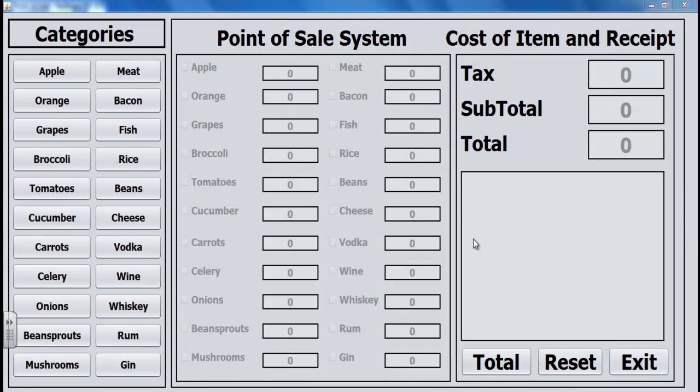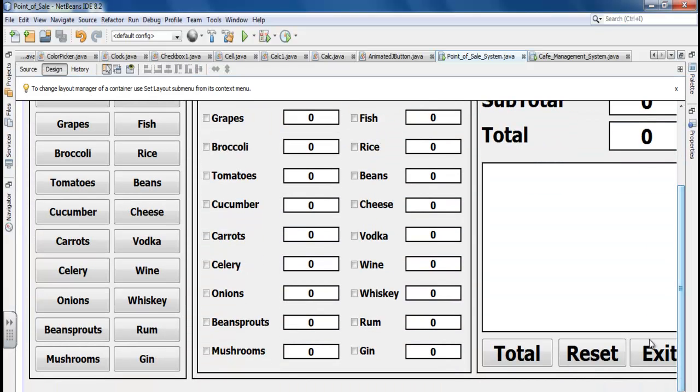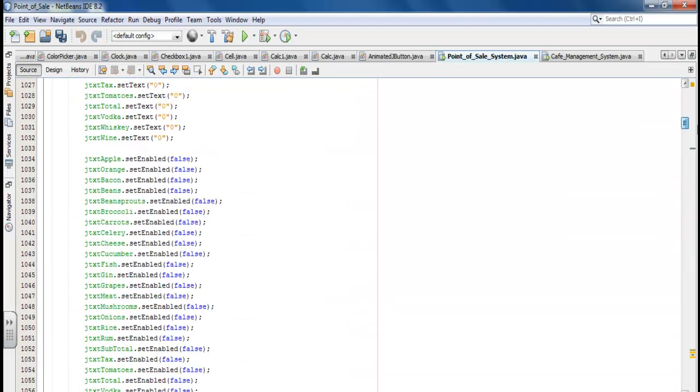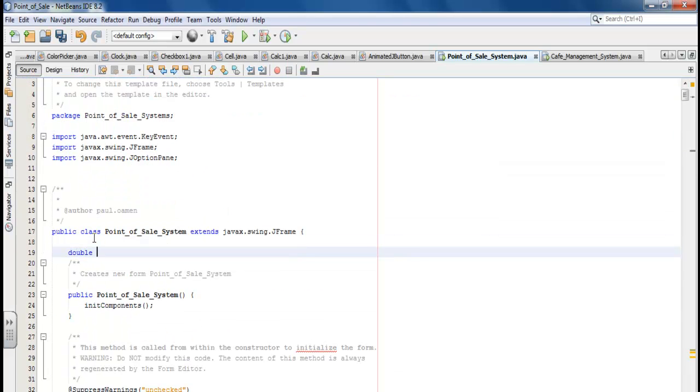Okay, all that is left for us to do now is to take care of this total. Do what we want. Okay, so let's take care of the total, and we can call it the end of this program. Scroll right there. First thing first, let's declare some variables right underneath here. Okay, let's assign some global variable double. Let's say tax, subtotal, and total.